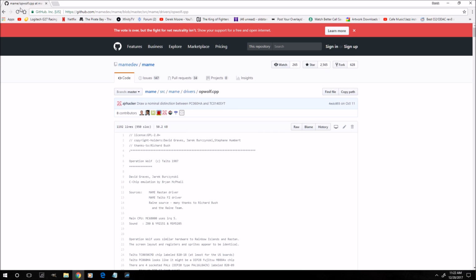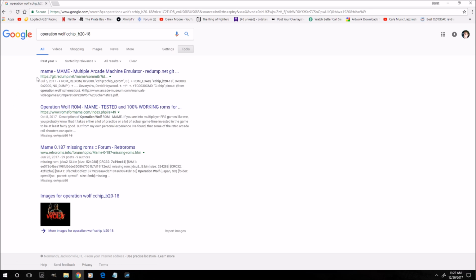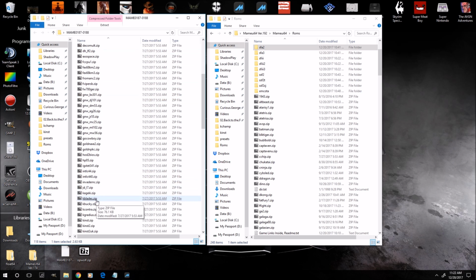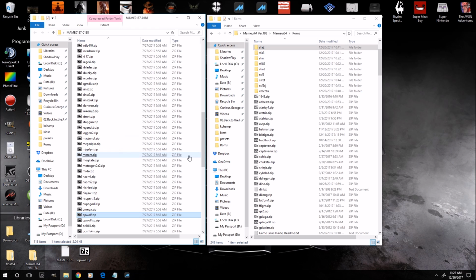Operation Wolf. This year. Redump. 187, so it should be 188, and I just used that from 188. Maybe there's Operation Wolf in here, right? So let's go down to O. Yeah, there it is. Okay, Operation Wolf. 7-zip, extract to Operation Wolf. So basically 188 did break that game along with Killer Instinct, and there it is.